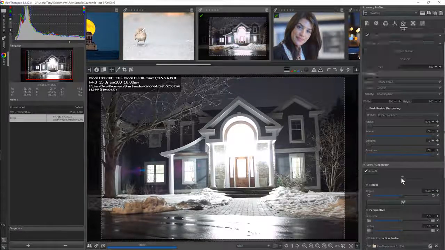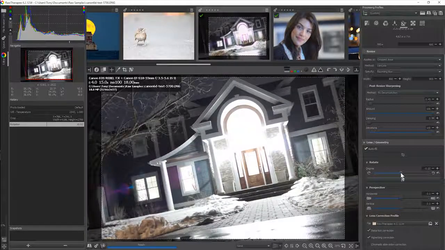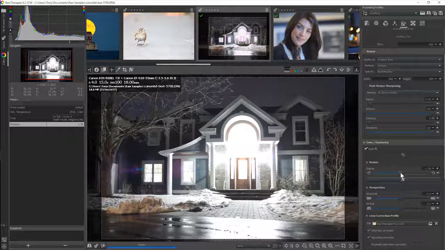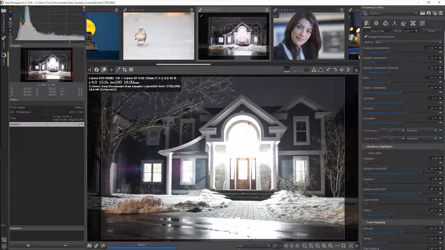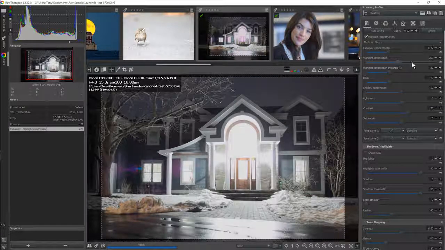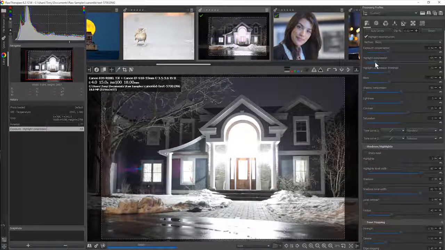If I scroll down some here, there's the rotate slider. So now I can just grab that and rotate it until stuff looks level. Okay, good. Let's go back to the exposure here. And you can see this is all completely blown out. What we can do is drag the highlight compression to the right and see if any of that can be recovered. And it looks like it can't. So sometimes you'd be able to see some level of detail. You can see some details lost there, but you can see that piece of wood there. So it's not all lost.